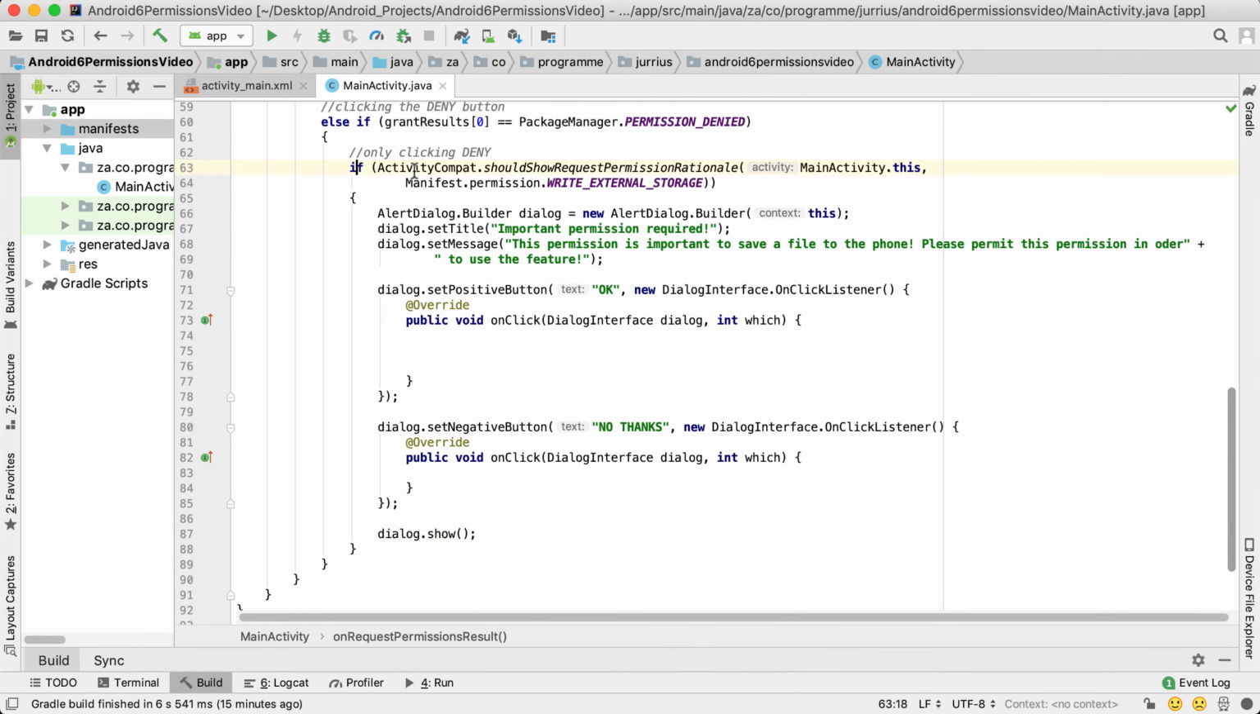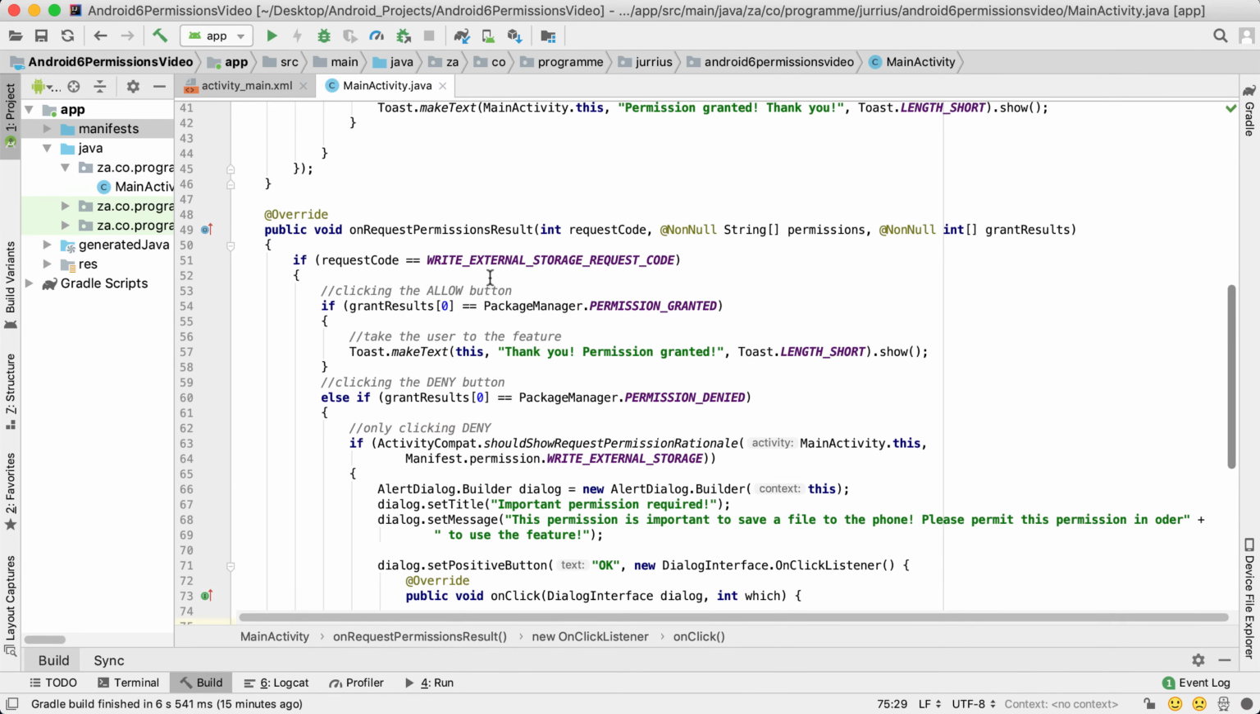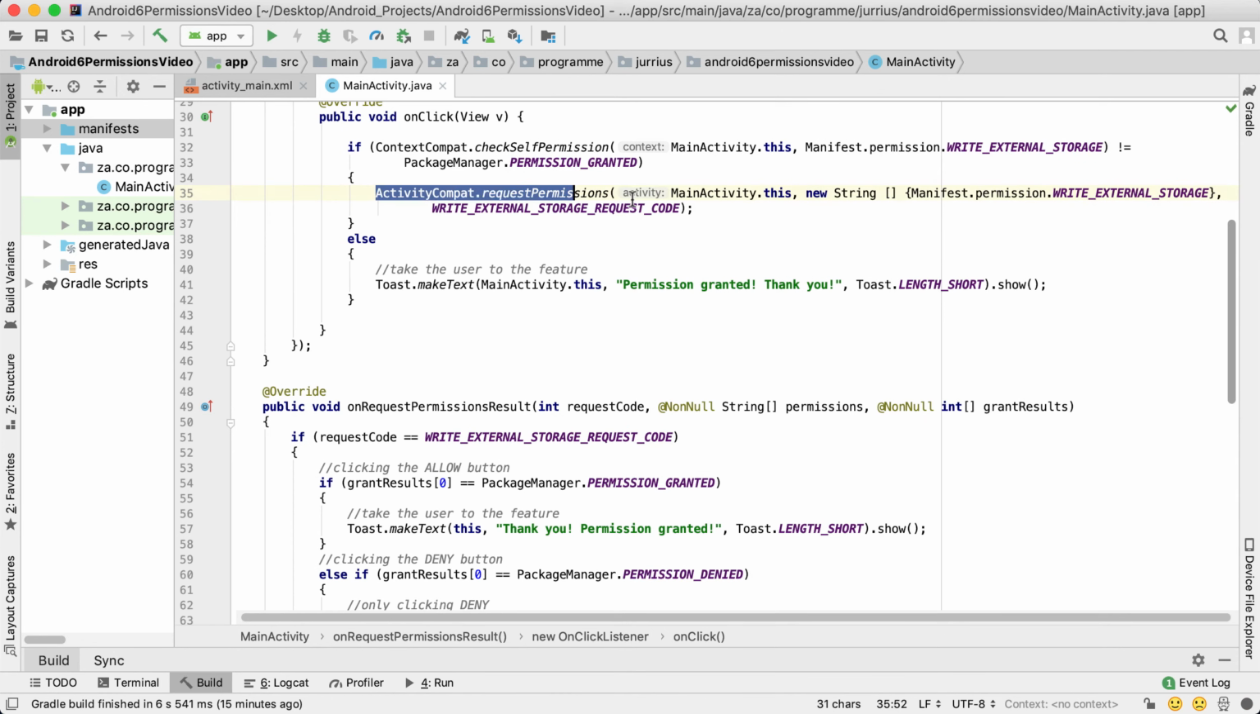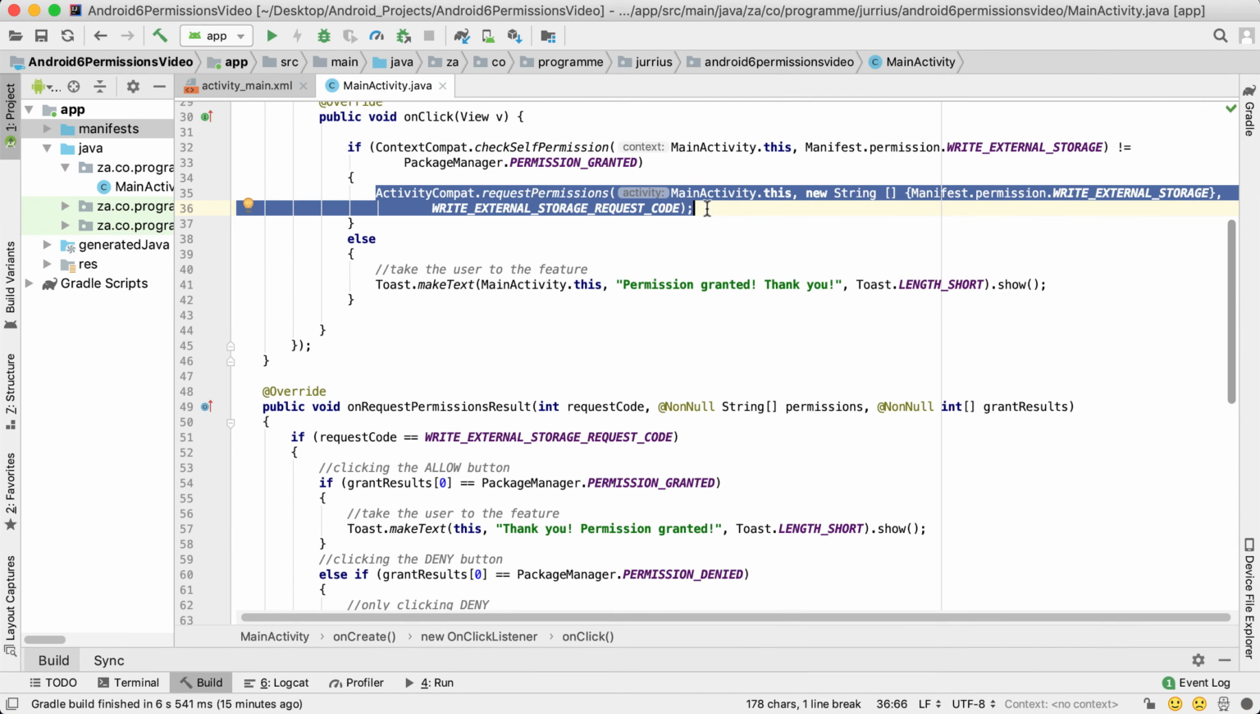So remember, if we enter this if statement, the user only clicked on deny, and now we're giving him more information. We're saying important permission required. This permission is important to save the file to the phone. If he says OK, then we want to pop up that same dialog again to allow him to permit that specific permission.